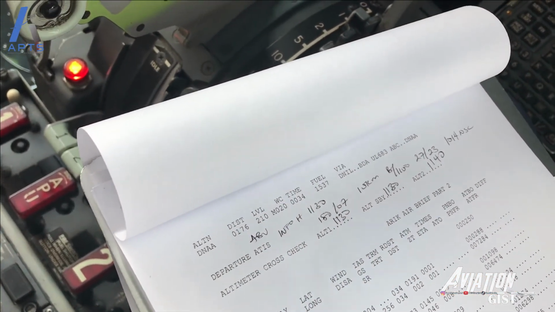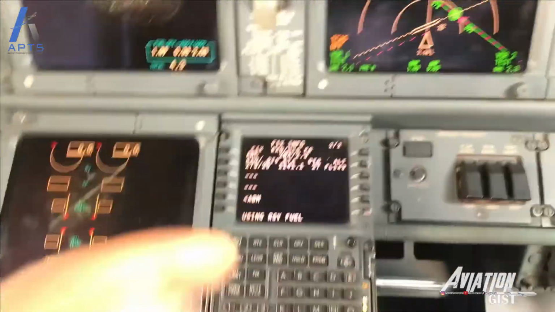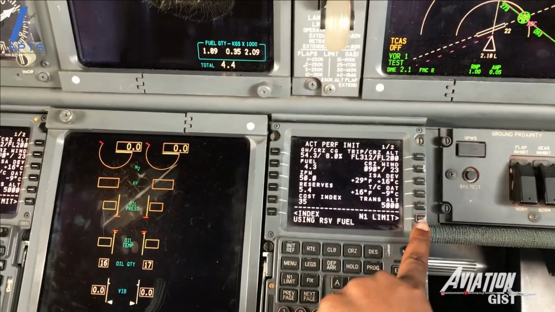In this lesson, we have reviewed a pre-flight setup for the FMC during a turnaround on the Boeing 737NG.